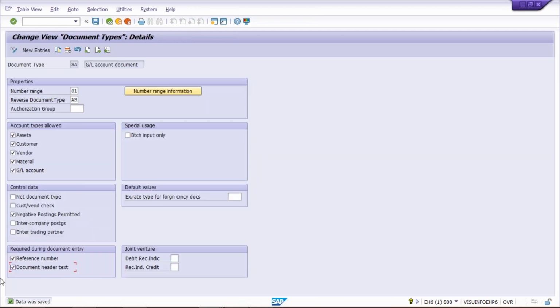That's it. Now, if you remove the check mark and save, then the reference field and header text become optional. It will become required only if you apply a check mark here. So this is the third control: number range, then the word control, and then it controls the reference number and header text.